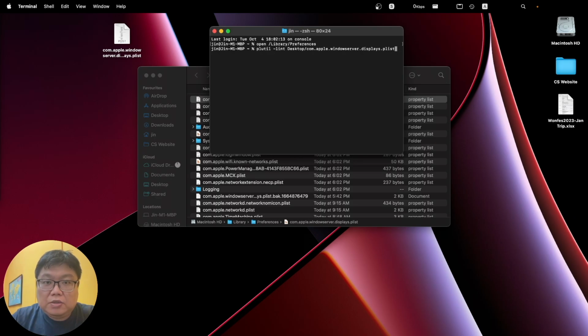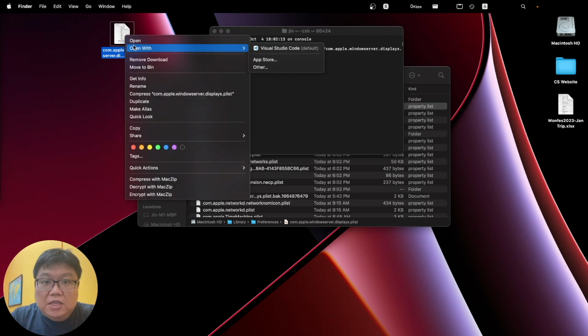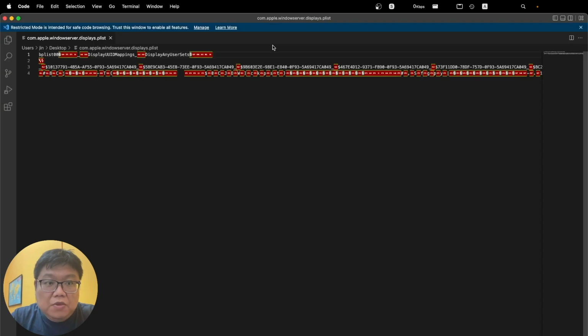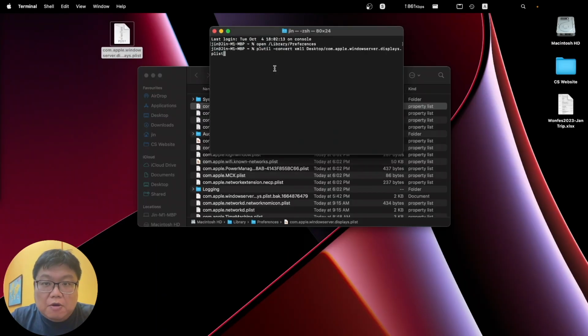Then we're going to convert this file to XML. A plist, or property list, is a file format on Mac, and usually it's encoded in binary. If I open this in a text editor, you'll see everything is binary, which I can't edit. So we'll change it to XML. We do this by typing plutil, the property list utility, minus convert xml1, and then you drag the desktop file over to here and deliver the plist.